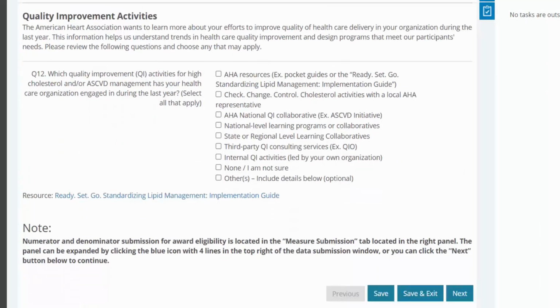We've also added a new question this year about your quality improvement activities. Your response, while required, will not affect your award level. We want to know which quality improvement activities for high cholesterol and/or ASCVD management your healthcare organization engaged in during 2024. Please select all options that apply.